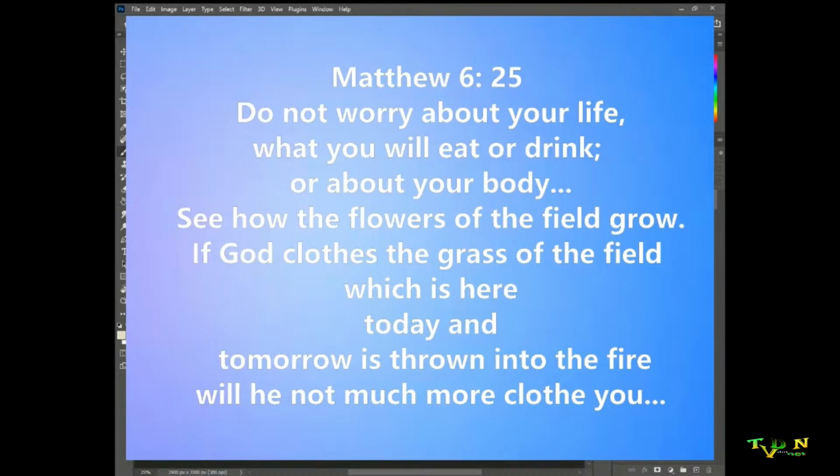Yet I tell you, not even Solomon in all his splendor was dressed like one of these. If that is how God clothes the grass of the field, which is here today and tomorrow is thrown into the fire, will he not much more clothe you of little faith? So do not worry, saying, what shall we eat, or what shall we drink, or what shall we wear? For the pagans run after all these things, and your heavenly Father knows that you need them. But seek first his kingdom and his righteousness, and all these things will be given to you as well.